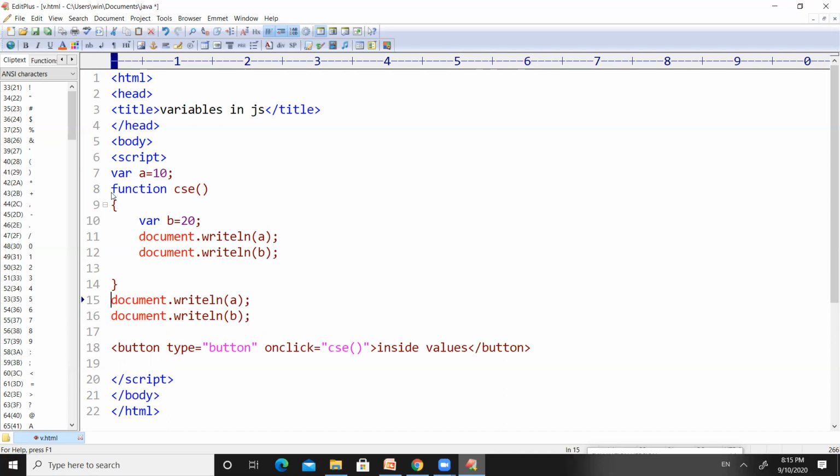So now what will happen is, over the output screen, it will print the value of 10 and 20 directly. And when we click on this inside values button, it will execute this CSC function and print the values of 10 and 20. Keep one thing in your mind. Initially, on the output screen, only the value of 10 and a button with the name inside values will be displayed, because this 20 was declared inside the CSC function.